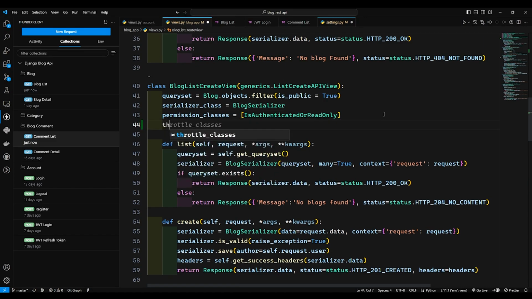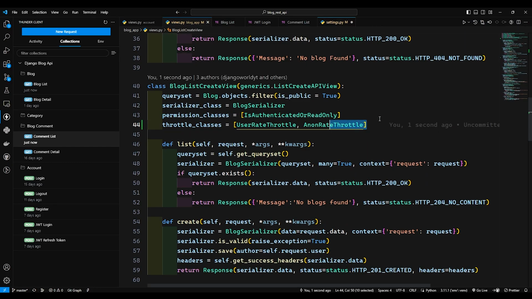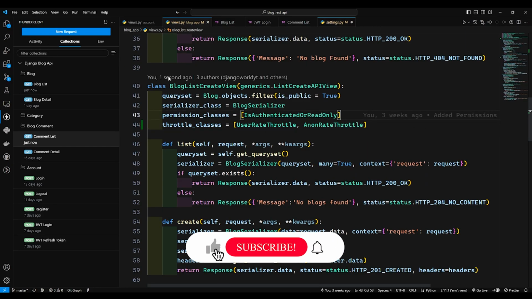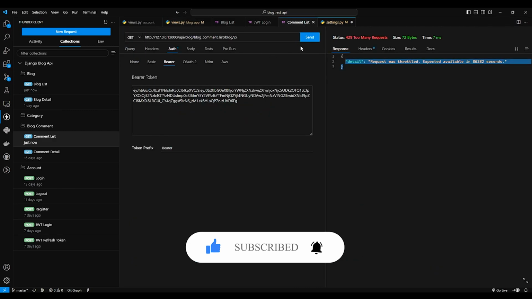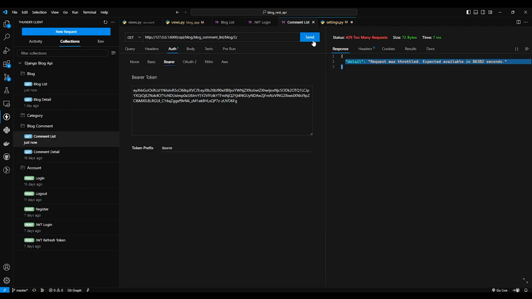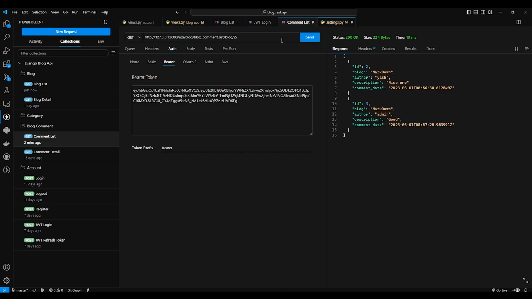So here I can say throttle_classes. You must use this variable, otherwise the throttling is not going to work. Okay, and here I will say UserRateThrottle and AnonRateThrottle. Okay, so now the throttling is applied only in this blog list create view. Okay, and if I go to this comment list, then if I spam the request, now you can see I'm allowed to spam unlimited request because we have removed the throttling from this class.